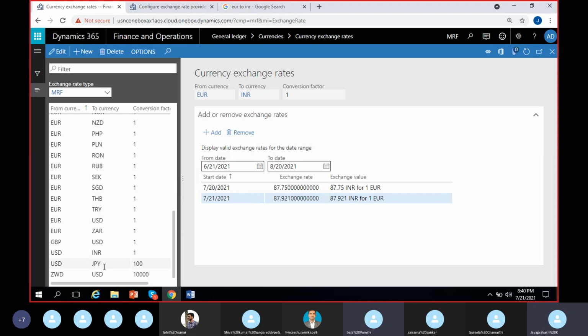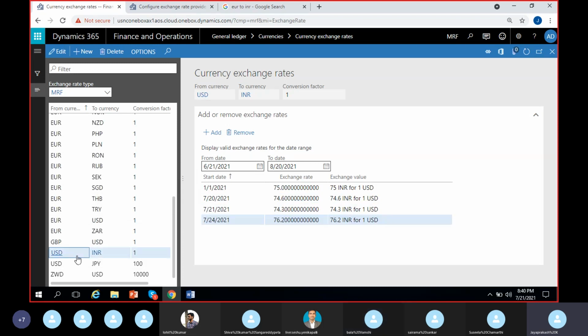Okay. So for that, you will have another exchange rate provider, and you will configure another job or run it once again for these particular currencies with another exchange rate provider. For US dollar to INR, you will go for the provider for US dollar, select that provider and run the import job once again. Got it?